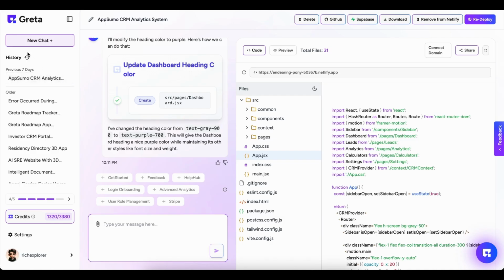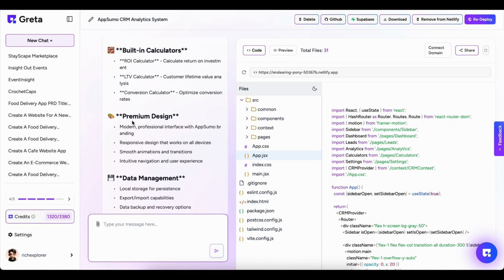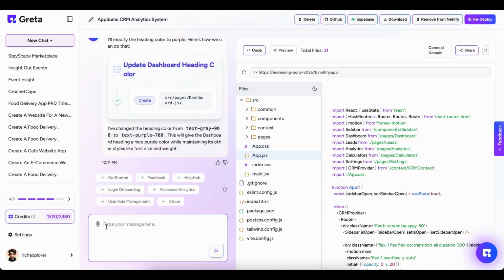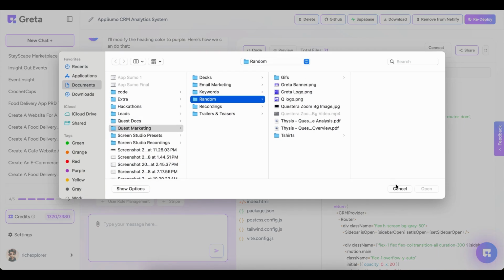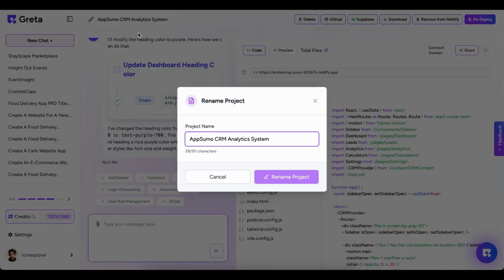Now, here you'll see a lot of your chats coming on the left hand side. You have your settings, credits. This is the place where you can chat, upload a file, upload a document, whatever you want to do, and start asking for the right set of things that you want built for you. If you want to delete the project, here you can click and delete the project. Here you can edit the name, whatever you want to do.